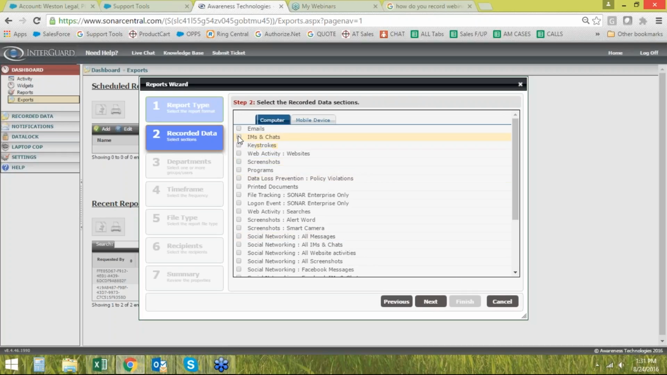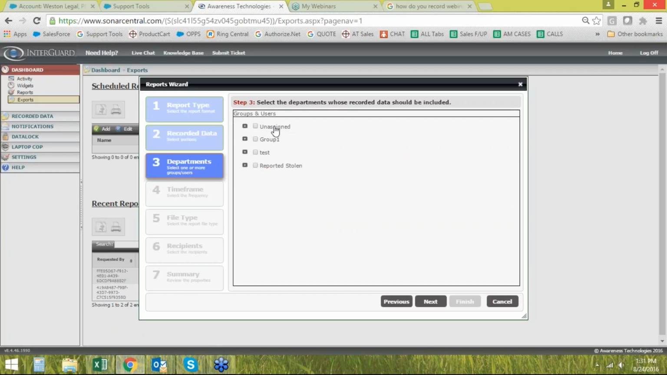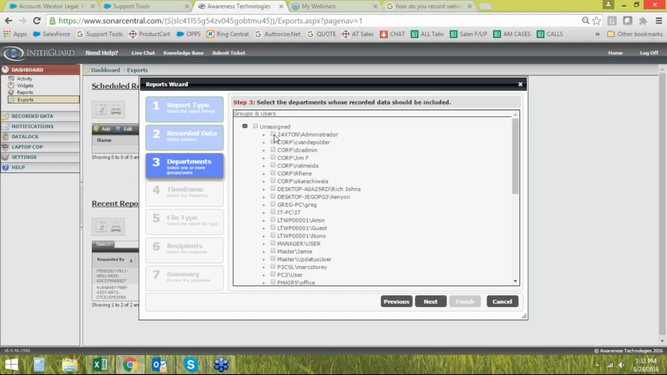Click Next. Choosing what you want on here. So I could choose all of these data points, but to make it very specific, I'm going to just do which websites were visited. Website activity, websites. Click Next. And then per your question, you can either do everybody, or you could just do a group of people, or you could just do the 3 people that you're most interested in.